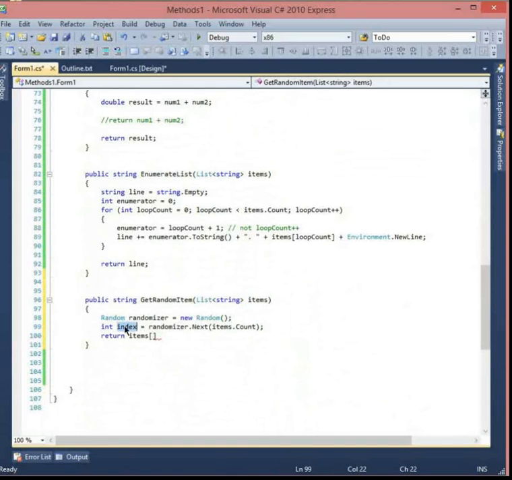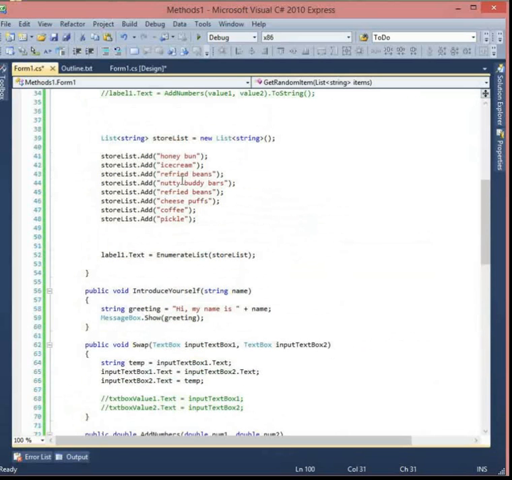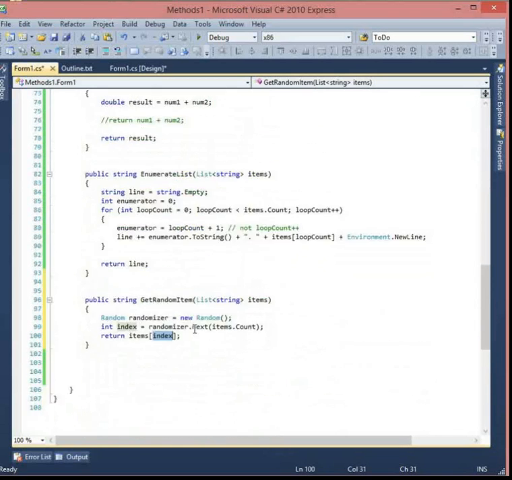But we want to put this variable index, which holds that random integer from 0 through 7, in here. Whatever that box holds, that's the index number that we want. So items is our list, and this is the index number. We're accessing the item through the index number, and we're just returning that.